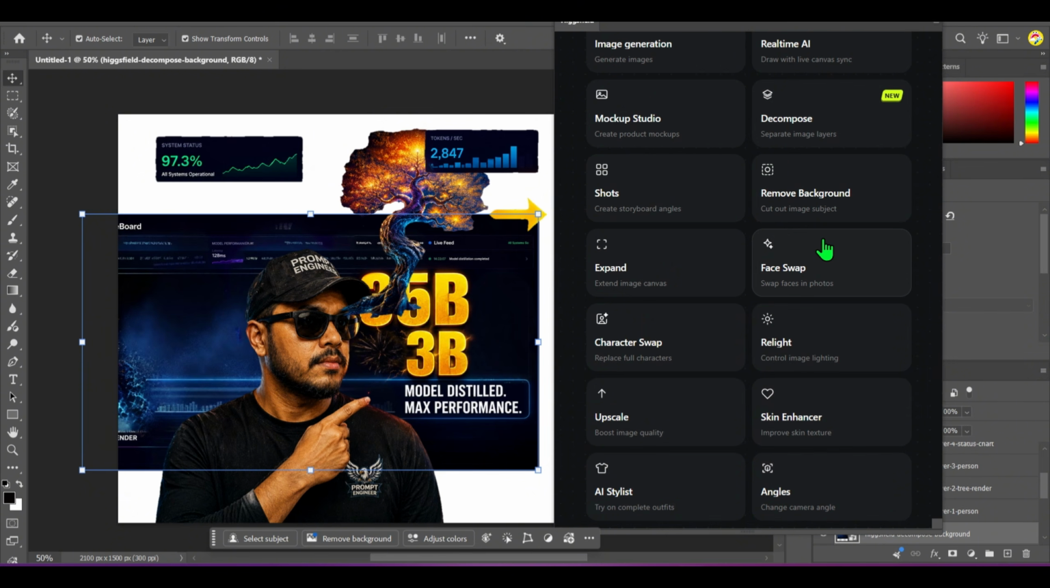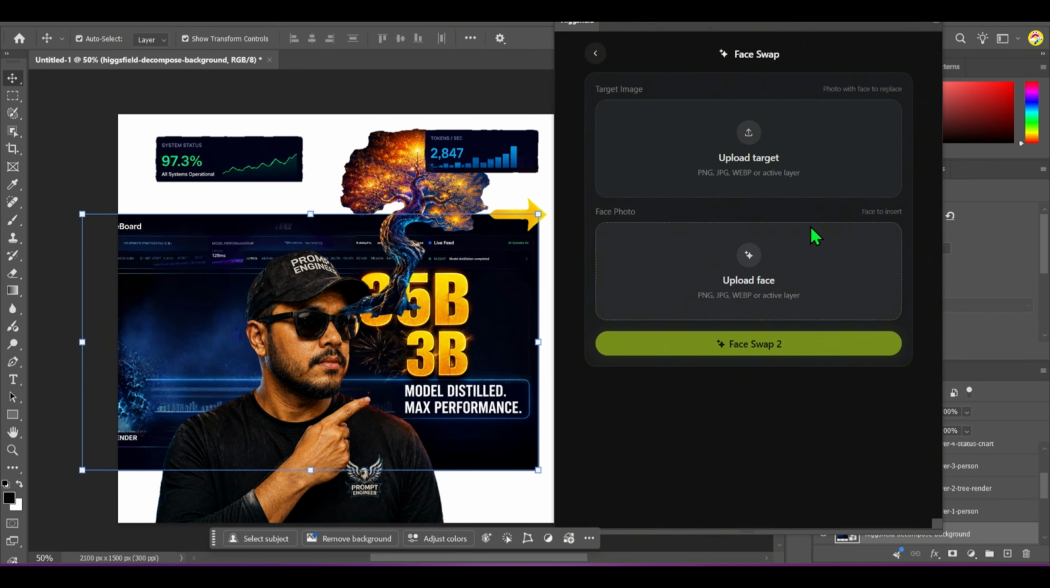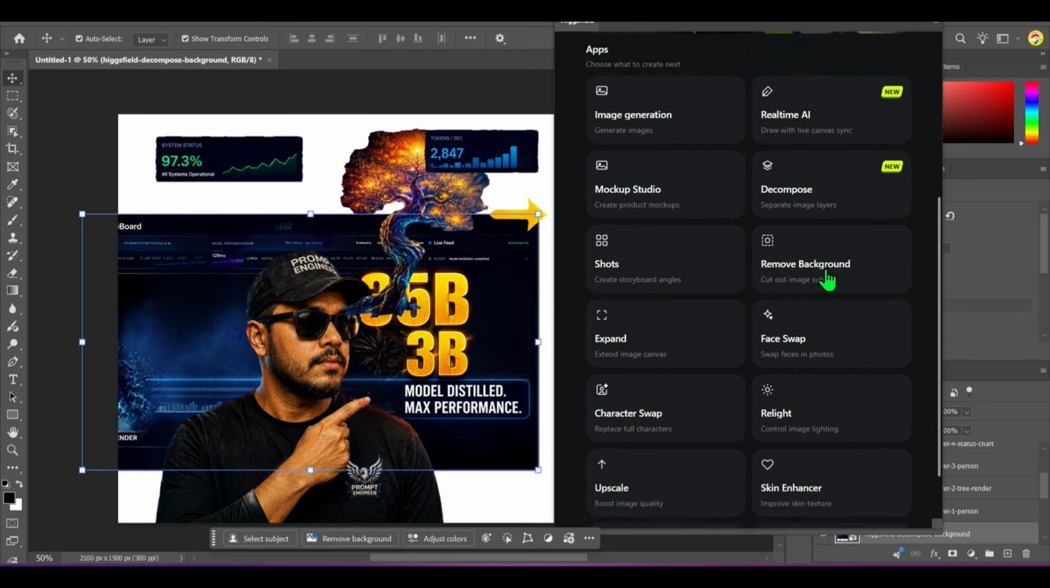Another thing that we can see is the face swap here. So we upload the image, and then we upload the face, and then it's going to do the face swap. Again, very cheap, just $2. You can go ahead and try this.